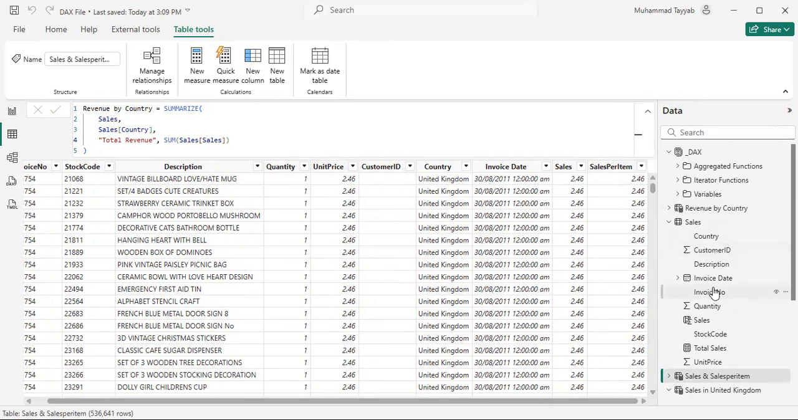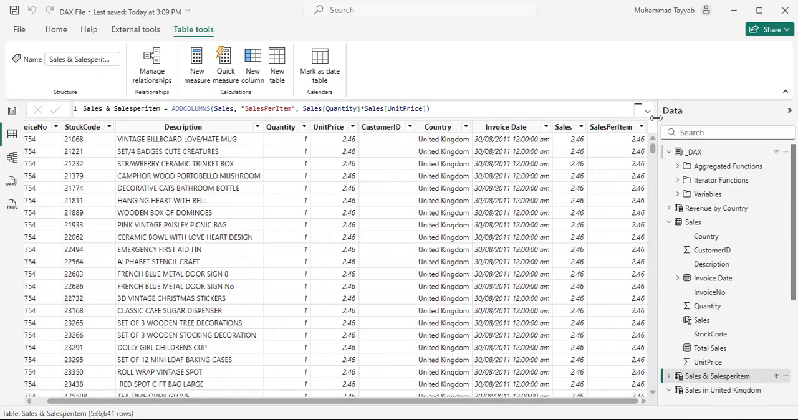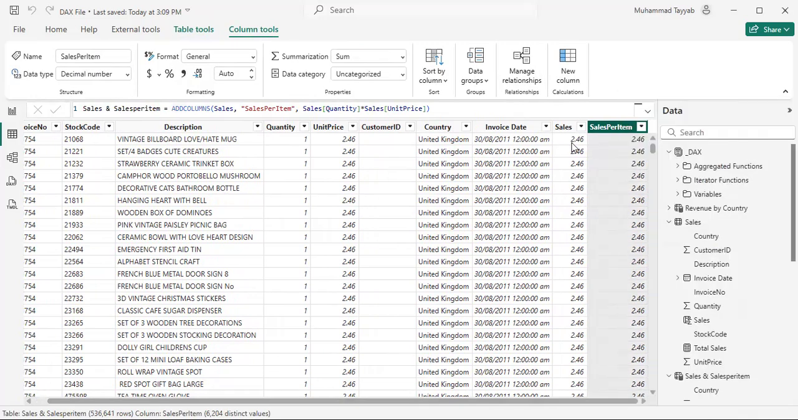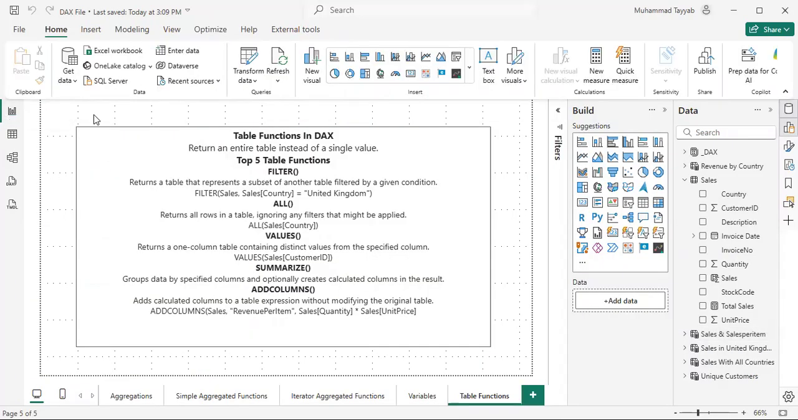But in normal cases, what you actually do is you just wrap it inside any other DAX function to perform computation. So this is the table, it just gave me the sales per item, which will be the same. For the sales one, I just did a multiplication of quantity and unit price, so it's just giving me that same value. So yeah, that's it.